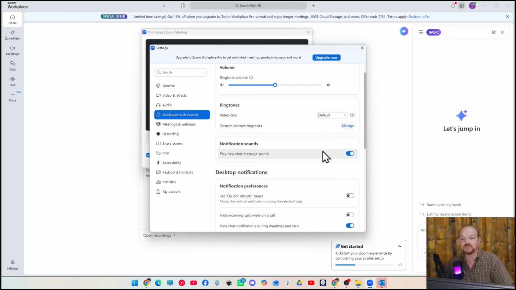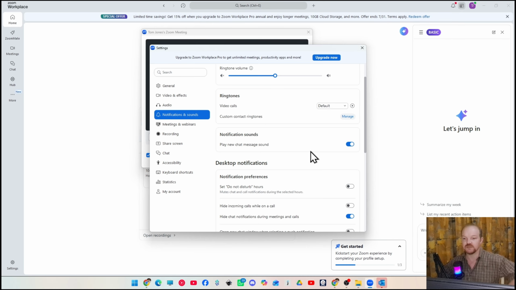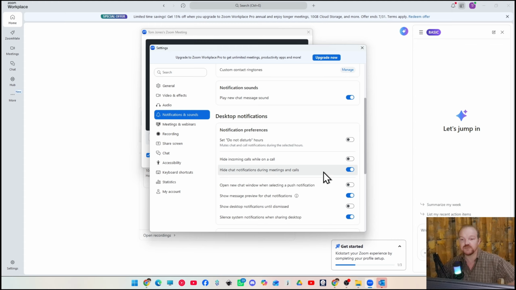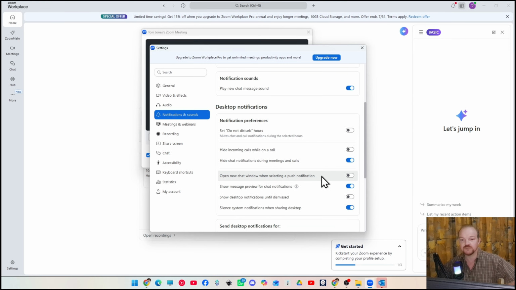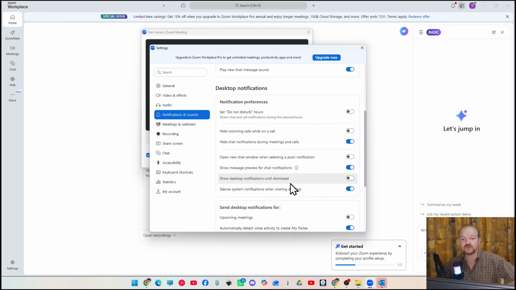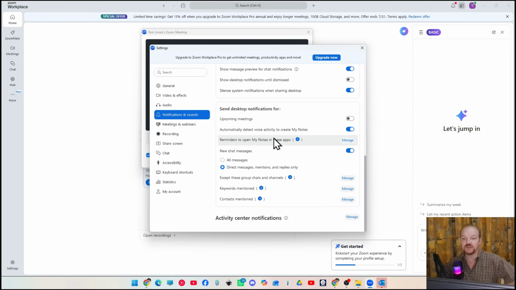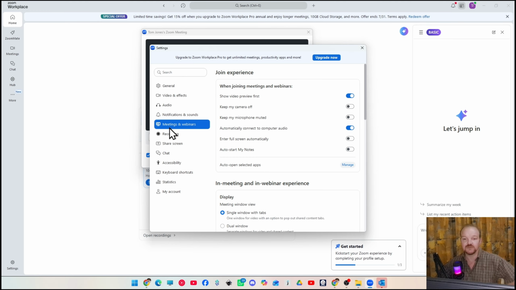Play a new chat message sound, so as soon as there's a chat message, there will be a sound that comes through. Notification preferences, set do not disturb hours, hide incoming calls while on a call, hide chat notifications during meetings and calls, open your chat window when selecting a push notification, show message preview for chat notifications, show desktop notifications. Like I said, you don't need to change anything here unless you really want to.